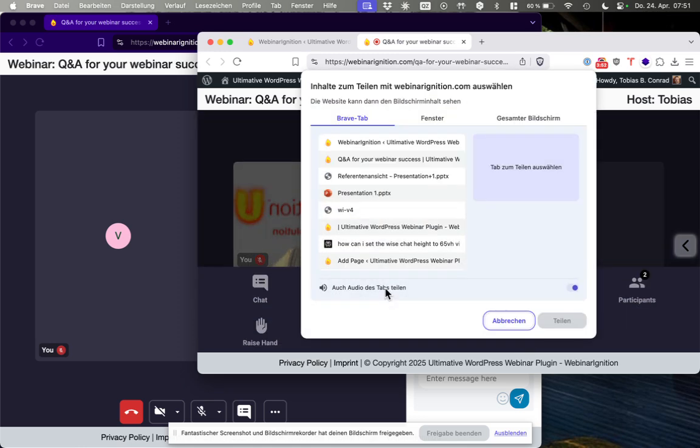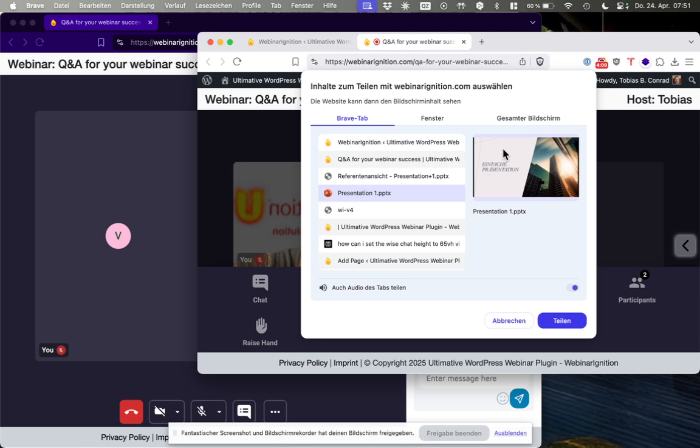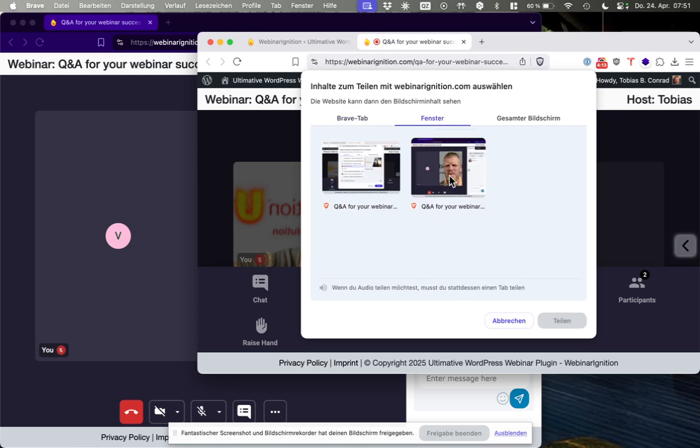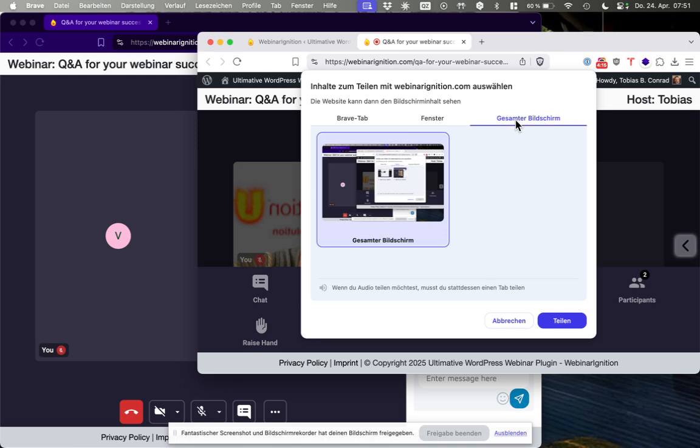You click presenting. And here is the important part. It's called Brave tab because it's in the Brave browser. You see it on the top left. It will be called Chrome tab or Firefox tab if you use Firefox. So you click on this and you see this is already full width.